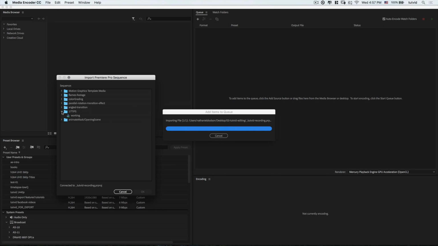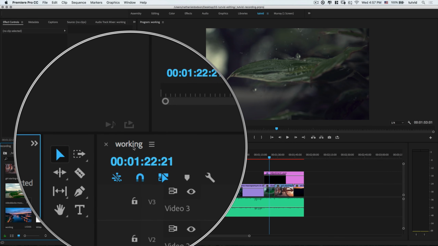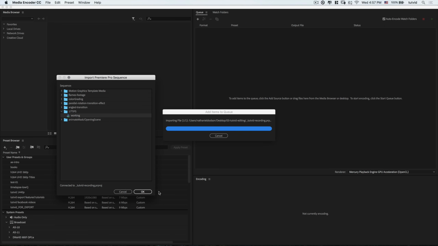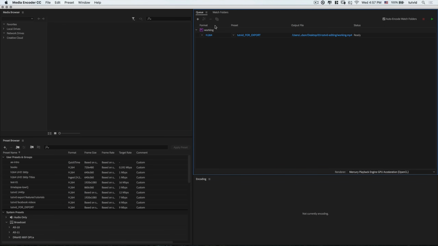I can choose the 17 tips folder. There's that working sequence, which we're working in. See, the name of the sequence is working. So it's going to select all this video we have in here. I can select that working sequence, hit OK. It's going to load it up here for export.